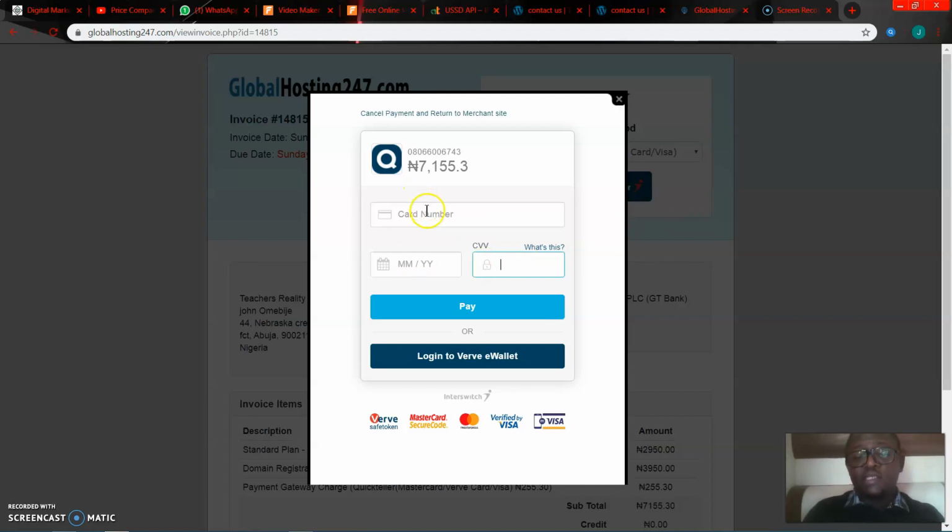There's one more thing I want us to know. Anything you enter here is secure. When you enter your card details here, it's secure. Do not be scared, don't panic. You are safe. Nobody is going to hack your account. That's why I say we should choose QuickTeller, because a lot of people know QuickTeller.